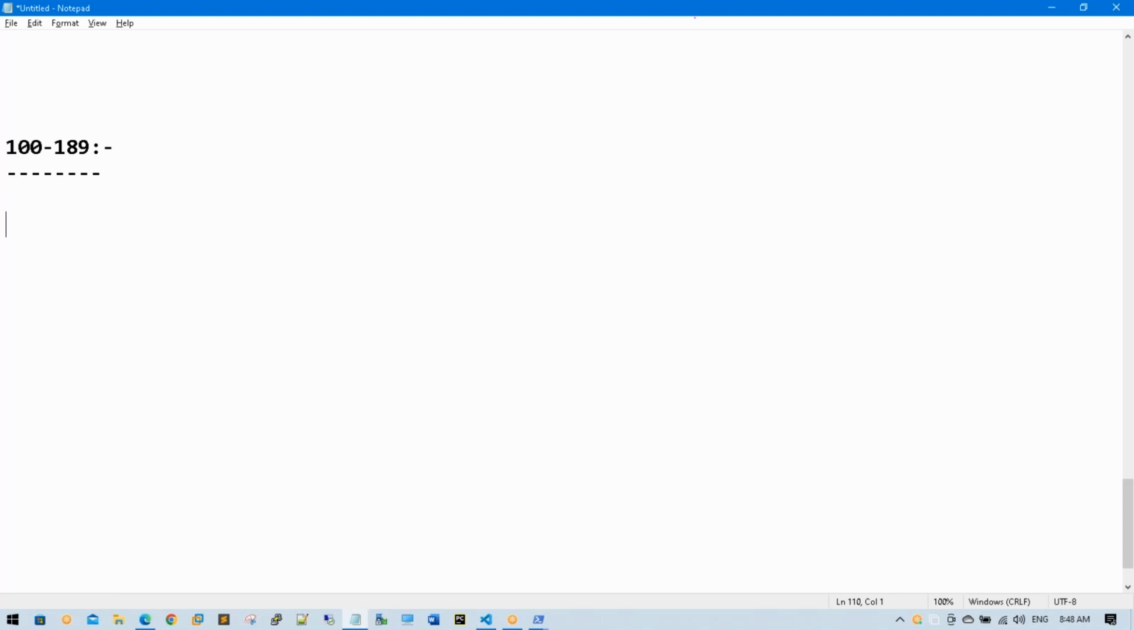2, 3, 3. Smallest and biggest are all the same. It's the 100s position, 10s position, and 1s position. Now tell me, what is the minimum 100s position number in the smallest number and the biggest number? Here it is 1, here also it is 1. Only 1. Can I write here hard-coded 1?